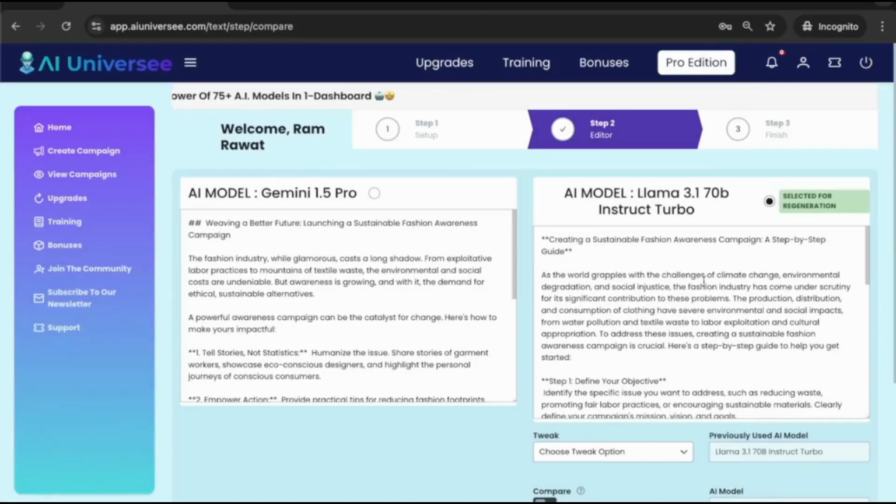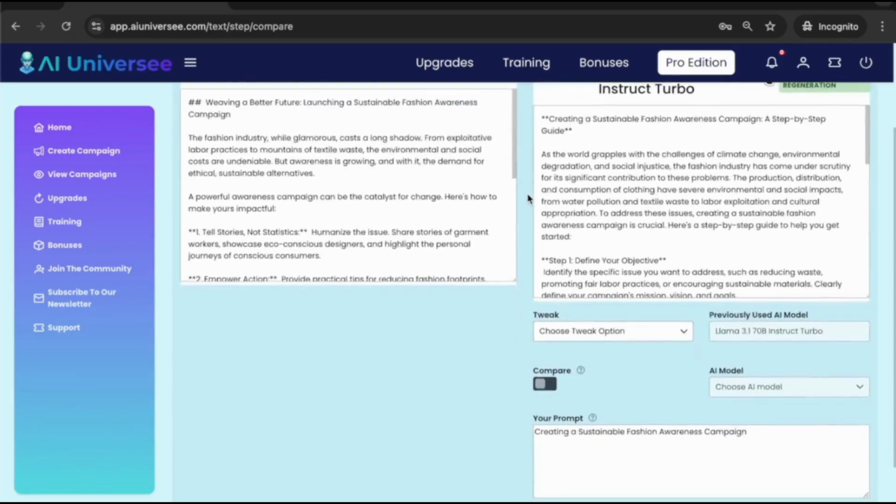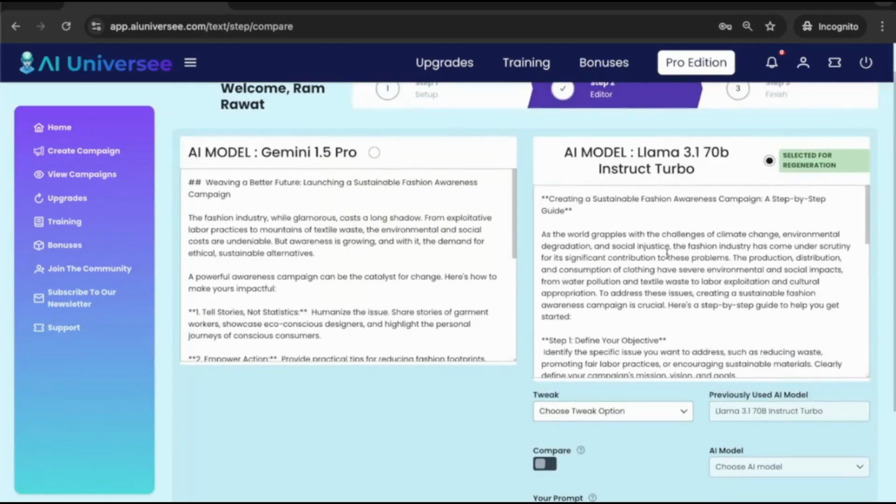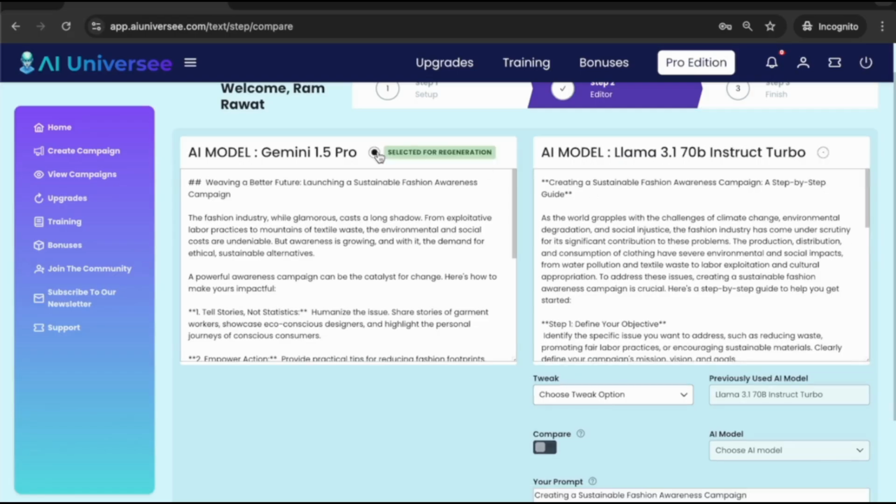Now all I have to do is hit regenerate. And you see our new article is generated for the same prompt with a different AI model. So now the AI model is Llama 3.1, and earlier article was with Gemini 1.5 Pro. Now what we can do, we can still regenerate the article. We can still make changes to this current article. If you want to make changes to this article, you select this article.